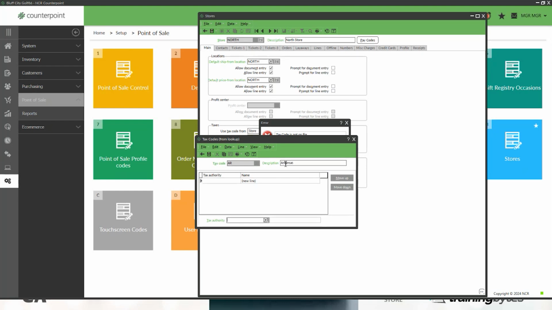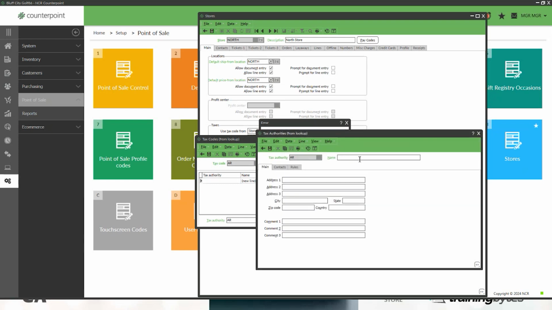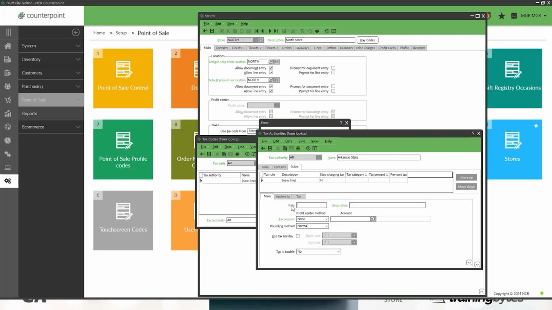Arkansas. And I'm going to come over here, and again, I'm going to put in a tax authority. Tax authority is not on file. We're going to add that, and we're going to call this Arkansas State. Put in the address for the state tax authority or not. It doesn't really show anywhere.